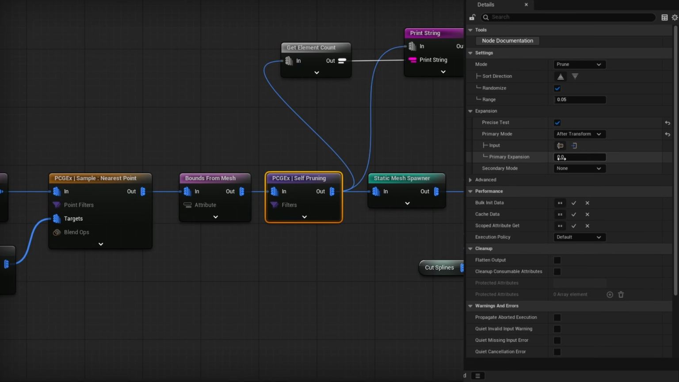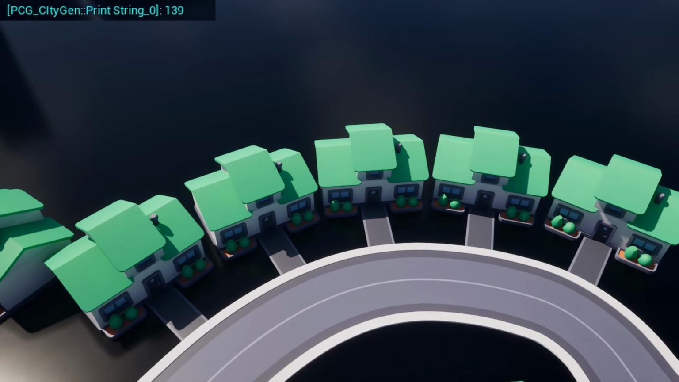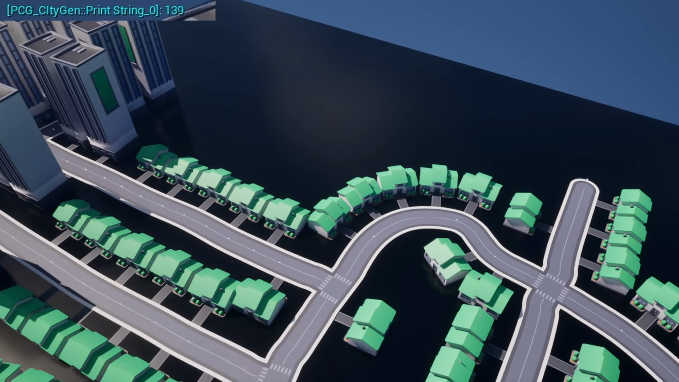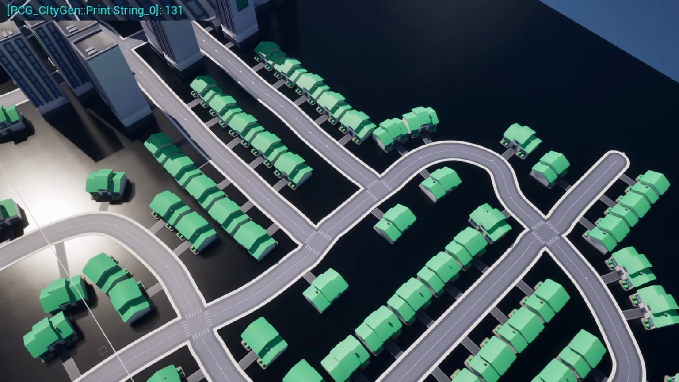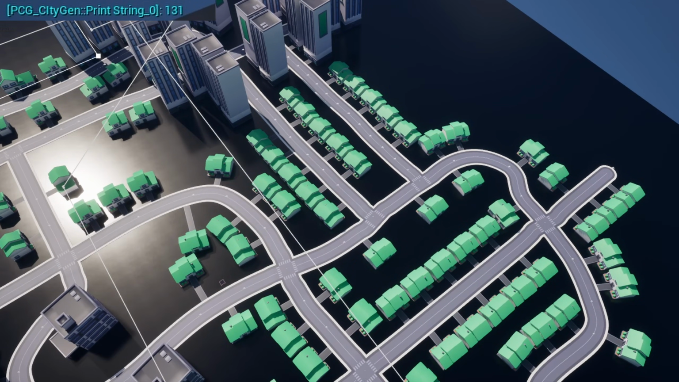So this primary expansion, I'm going to change to something like -50 to start. So I'm going to shrink it down. And when I do -50, you can see, hey, these buildings are back. Would you look at that? Now, I'll go ahead and make it 0 right now. You can see those buildings disappear. And then again, I'm going to set it to be -50. And you can see we get a few more buildings.